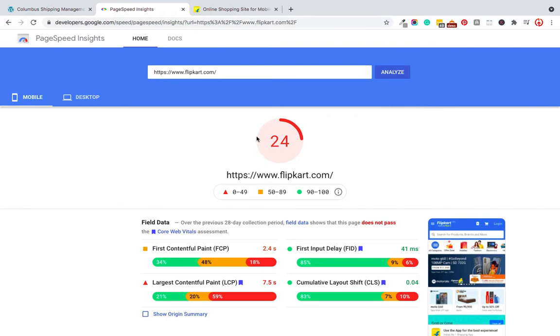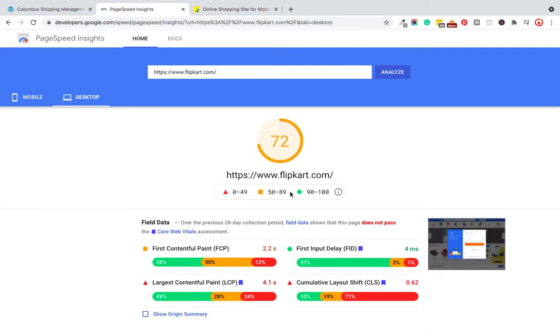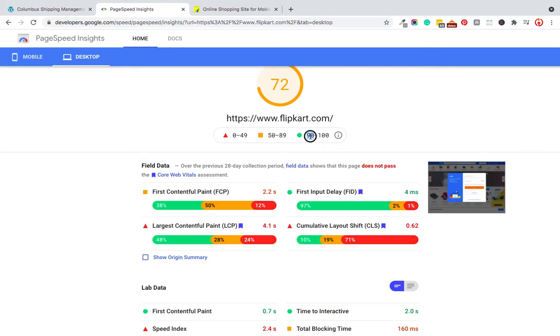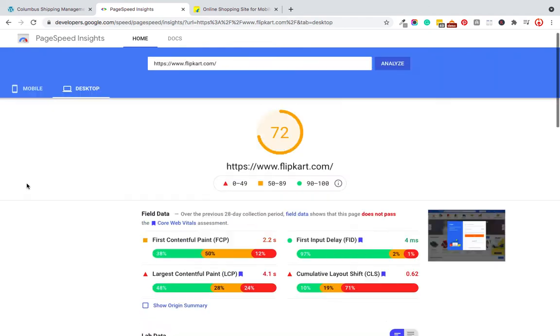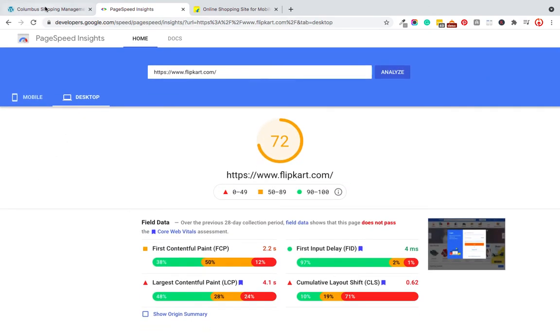So if you see on mobile, we have a speed of 24, which is low, but Flipkart might not want to work on it because they already have an app for mobile users. If you see on desktop, it's a decent speed, which is 72, so that is good to go. But of course, there is always scope for improvement, and there would be some suggestions by Google on what you can do to improve your website speed.